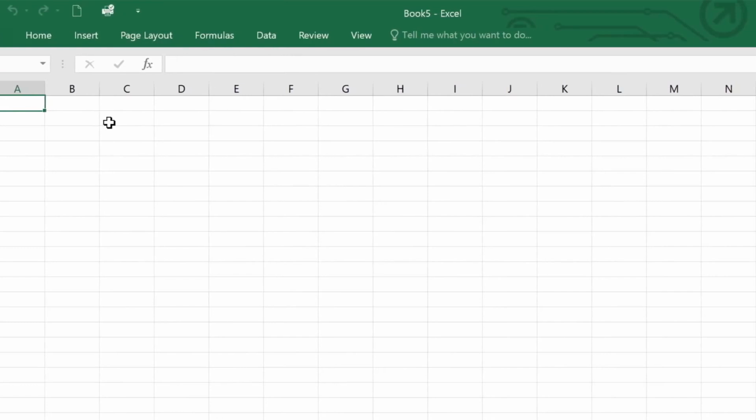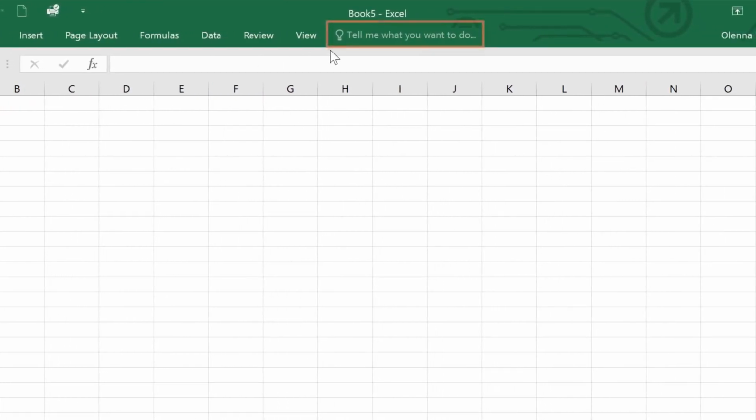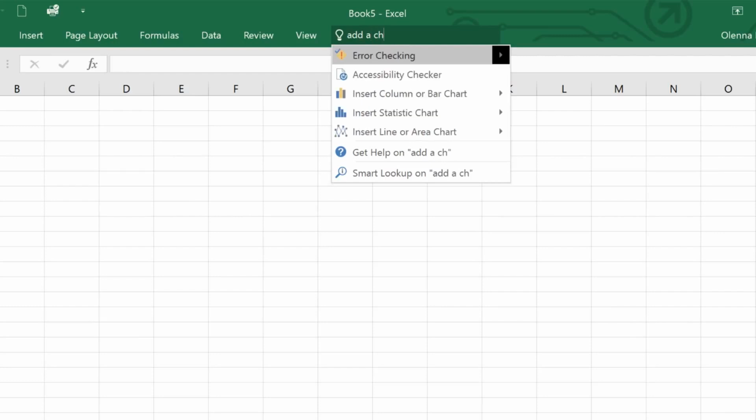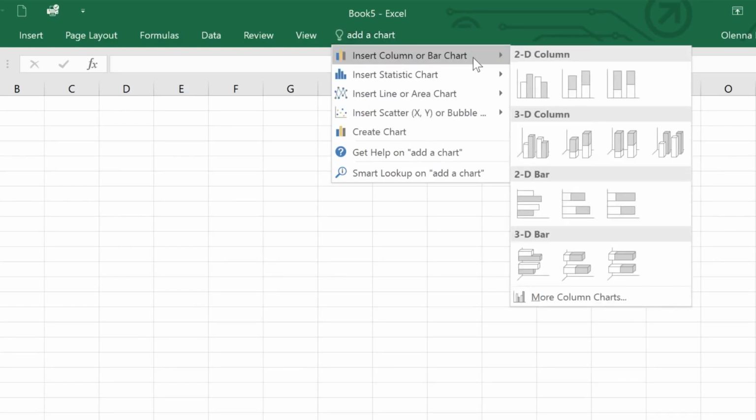In Excel 2016, you'll also find a new feature called Tell Me. It works like a search bar to help you quickly find tools or commands you want to use. Just type in what you want to do in your own words. The results will give you a few options and then guide you through the process as well as offering additional resources.